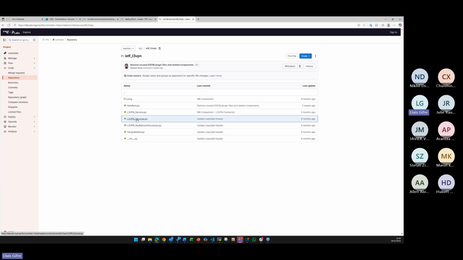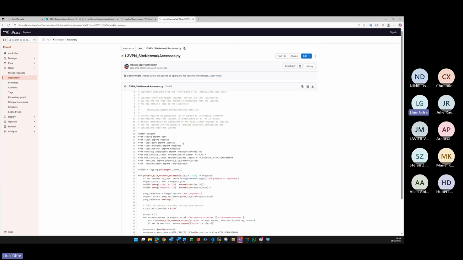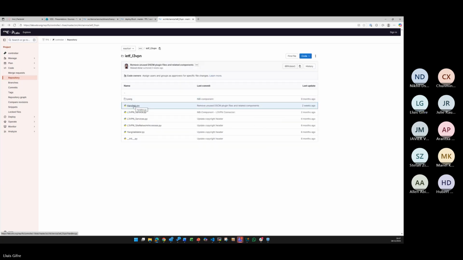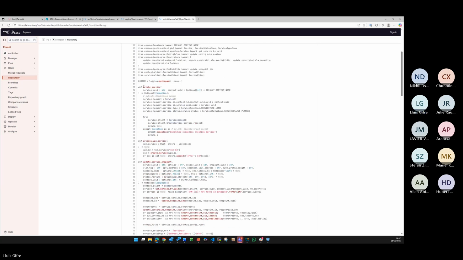Here, the layer 3 instead, where is it? I don't see it. Ah, no, because it's not this file, it's this file. No, wait. Here, the layer 3 creates a service, okay? So we need to converge the layer 2 also to do this thing of creating the services directly.